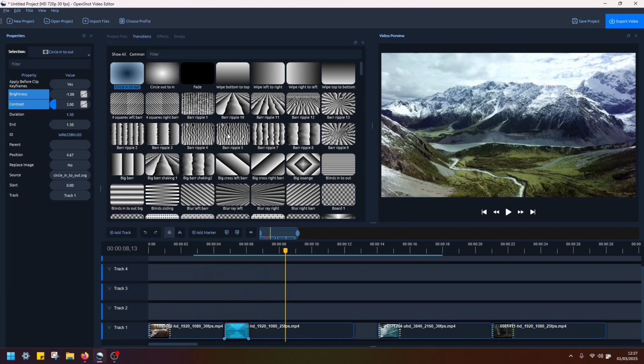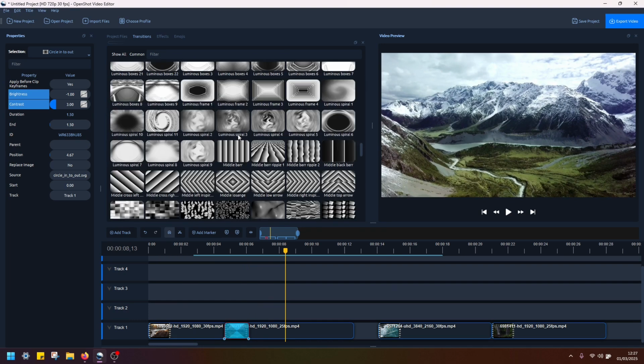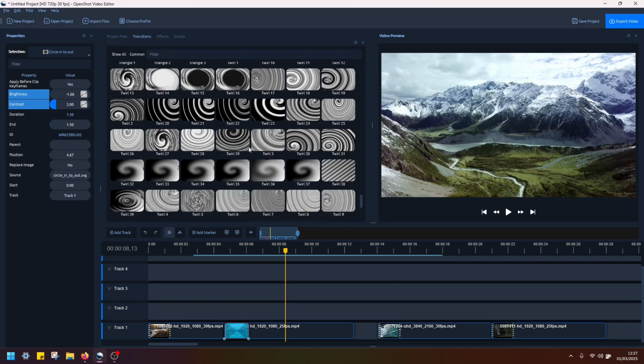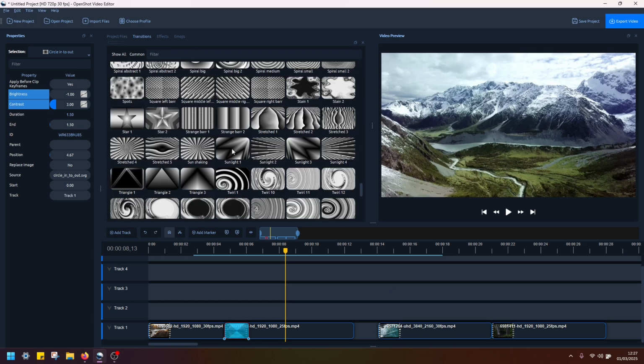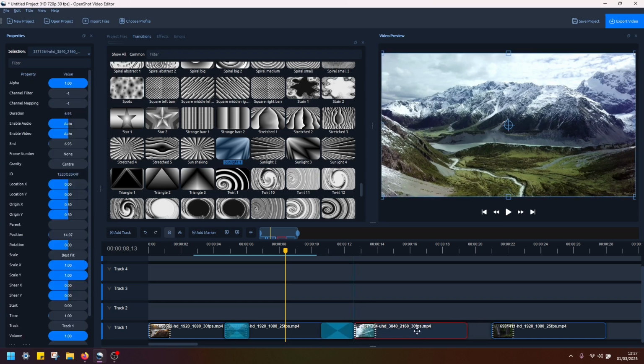So let's go ahead and do another one. Let's say something a bit more crazy. Let's try this one. So again, I'm going to adjust the duration, double click, make it 2 seconds. I'm going to position this transition at the end of this second clip, and then move this third clip and adjust to match it with the beginning of the transition like this.